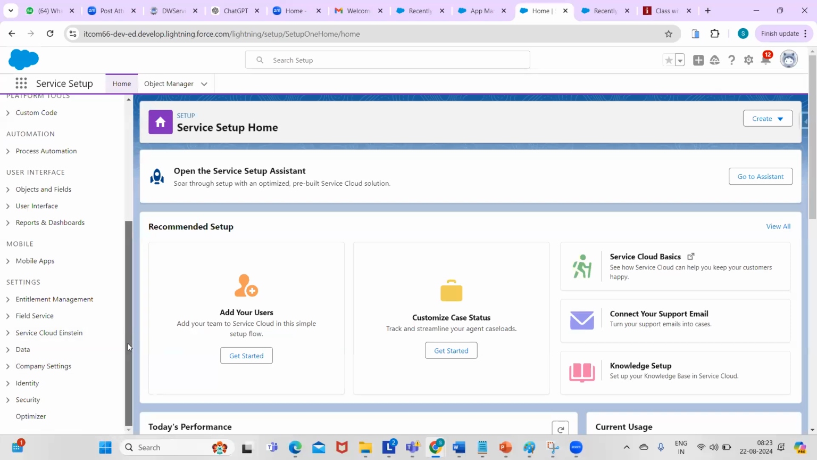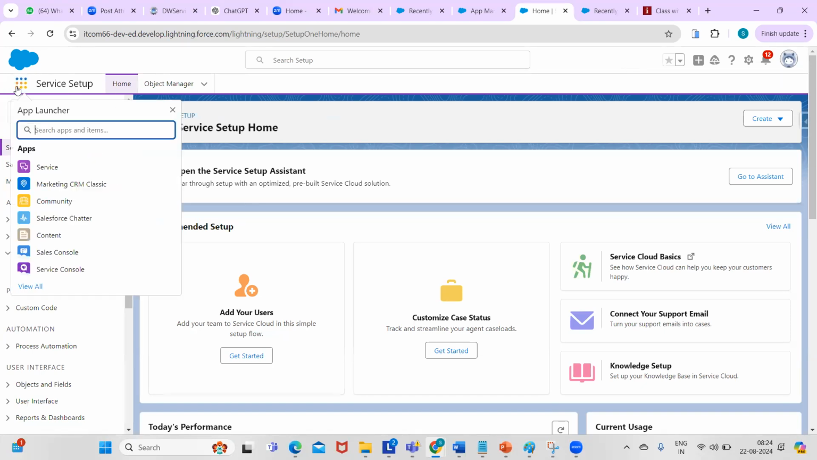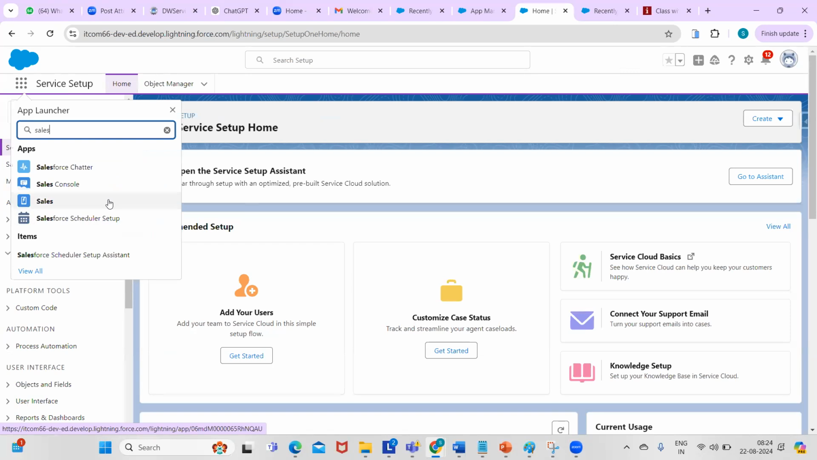Okay. See, system administrators all have access to all the things. But if you are logging in as a sales team person, at that time we have to provide only one or two apps. For sales, we have apps: the Sales Console and the Sales app only we are providing.